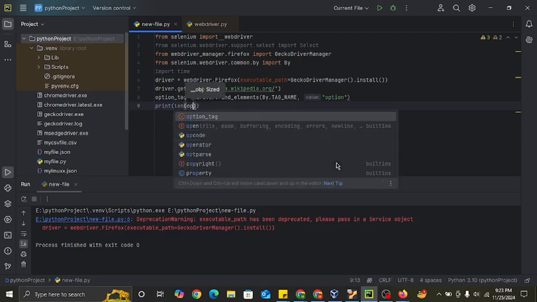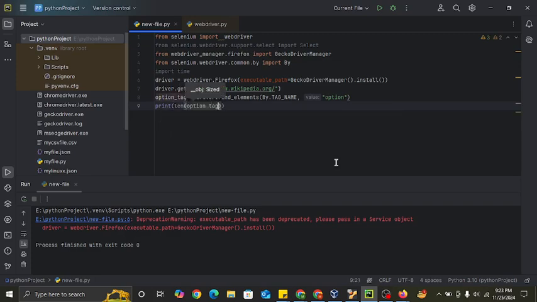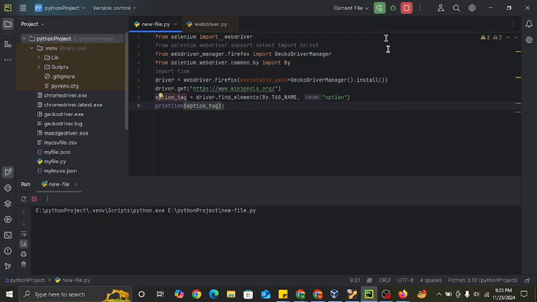So here we declare the variable whose name is option tag and print this. So it will give me how many languages are present. It will give me the answer in number, how many languages are present. Okay, so we will check whether it gives me the answer in values or not.